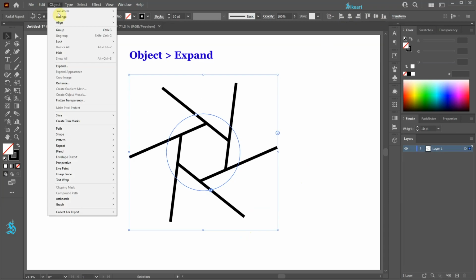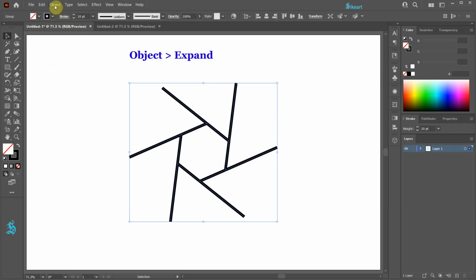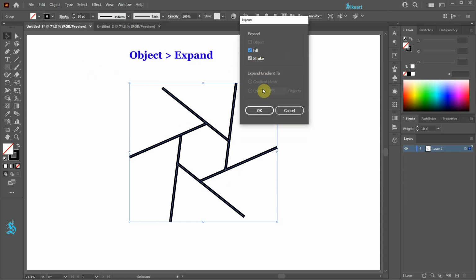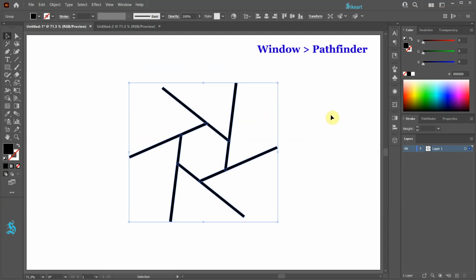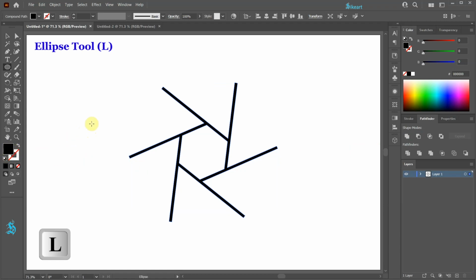Next, go to Object and choose Expand. Go to Object one more time and choose Expand again. Now open the Pathfinder panel and choose Unite. Be sure the fill is on top and then switch to the Ellipse Tool.